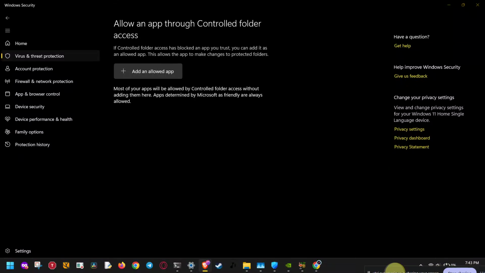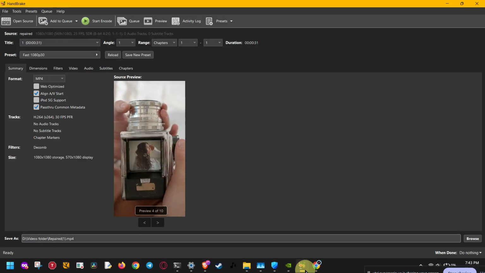If HandBrake is showing an error reading the nav packet, don't worry. In most cases, this is caused by copy protection, fake DVD menus, confusing navigation data, or even a damaged sector on the disk. In this video, I'll show you the easiest ways to get past that error and keep your rip or transcode moving forward.